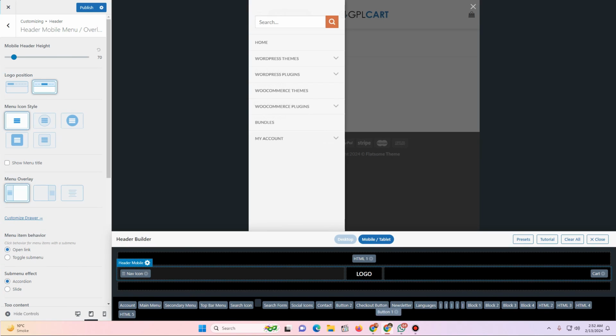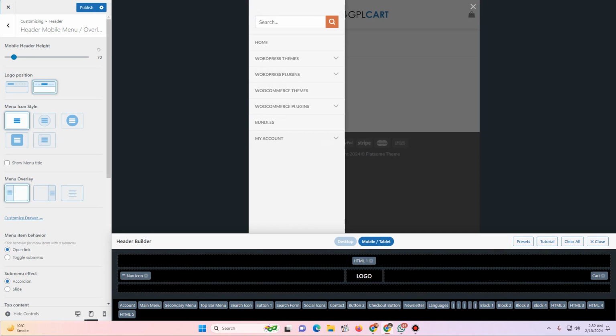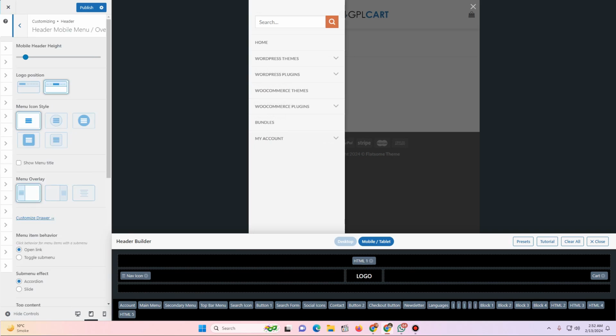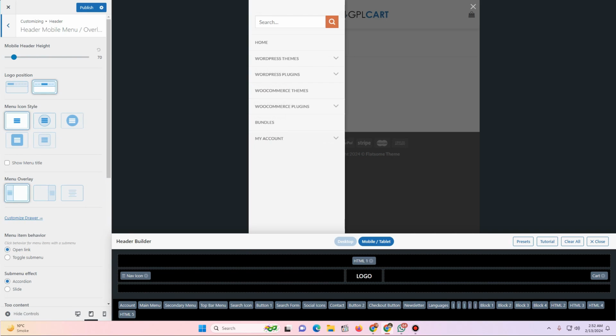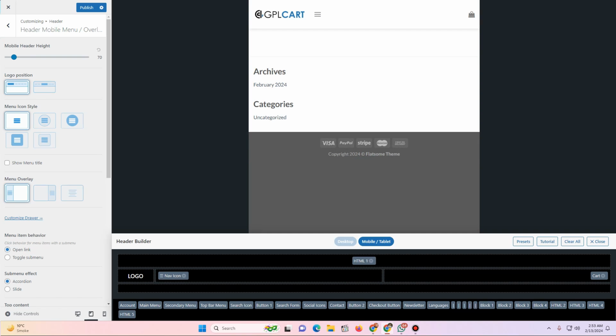Let's just bring it back down here because we might want to display it here, but we actually want to display it inside here. Then what you will have to do is to open this header mobile menu. Just open this option right here. Then in here, once again, you will see the presets. If you want to use this preset, you are good with that. If you want to display a centered one, you can use this.